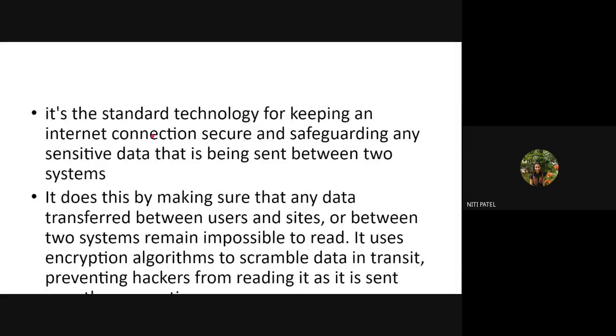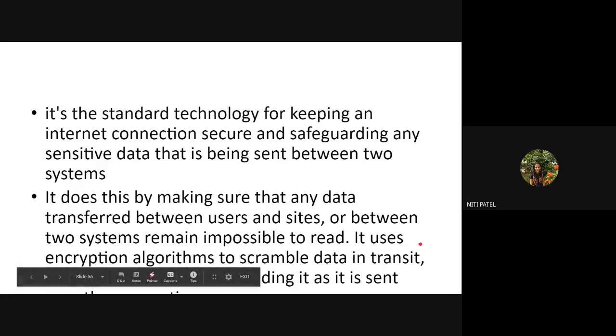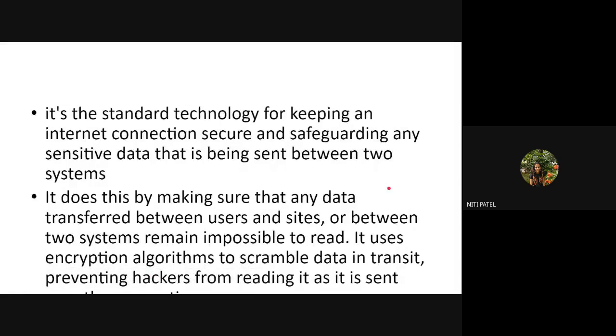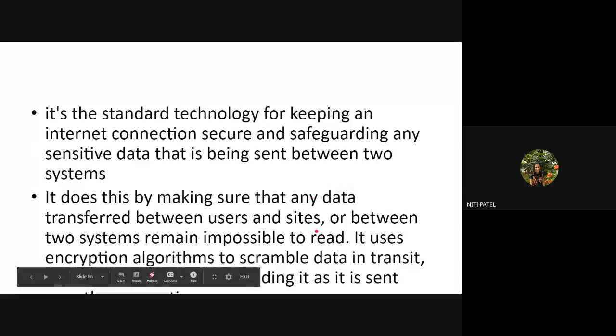Okay, so it is a standard technology for keeping an internet connection secure and safeguarding any sensitive data that is sent between two machines. So it is securing the data which is transmitted between the two machines. And how is that security done? One through the firewall and one through the VPN. It does this by making sure that any data transferred between the user and the sites, or between the two systems, remains impossible to read. It uses an encryption algorithm to scramble the data in transit, preventing hackers from reading it as it is sent from the authorized system. Authorized system means what?